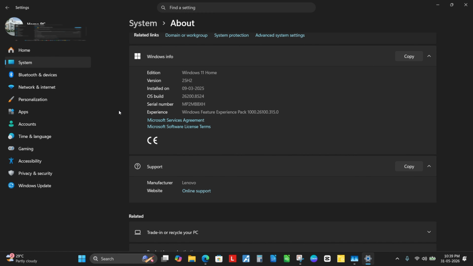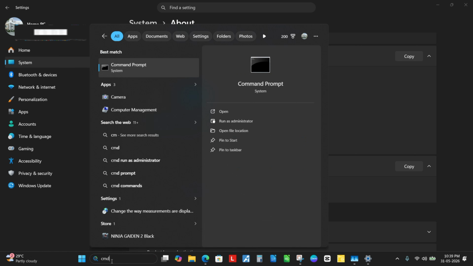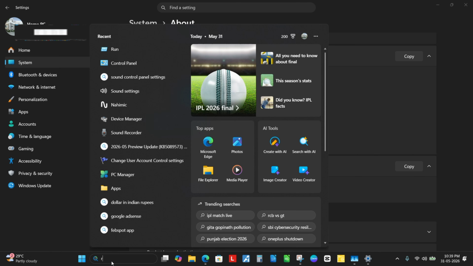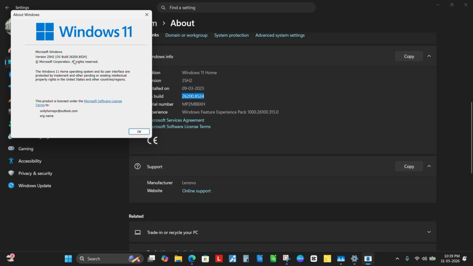Hi friends, welcome back. Thanks for your patience. As you can see, the OS update has been installed and I can see the OS build version as 26100.8524. If you want to check manually, you can go to CMD, or you can go to Run and enter winver, hit enter. You can also see the OS version is 25H2 and the OS build is 26100.